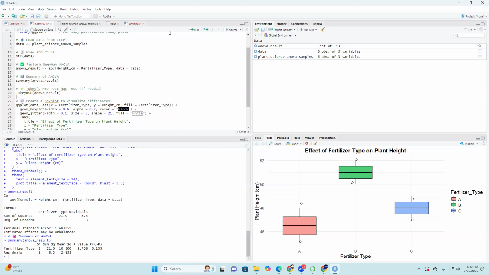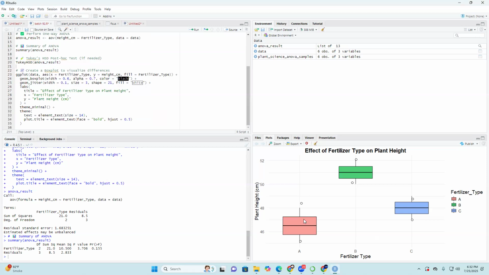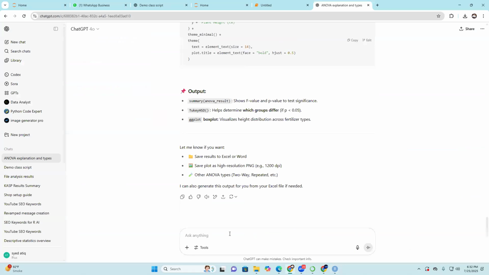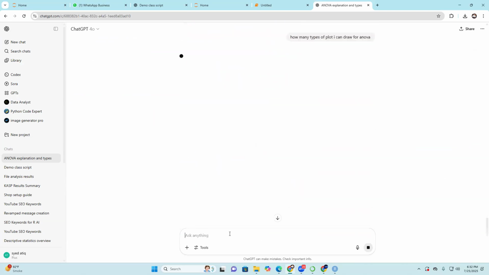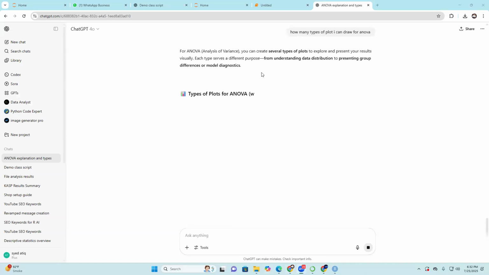Okay, now if I want to write a message, yes, Dr. Ali, I will share, just wait, and I will also give you some other task. Now I want to show some other plots on these results. I will write a message: how many types of plot can I draw for ANOVA? It will give me detail about how many types of plots are available.